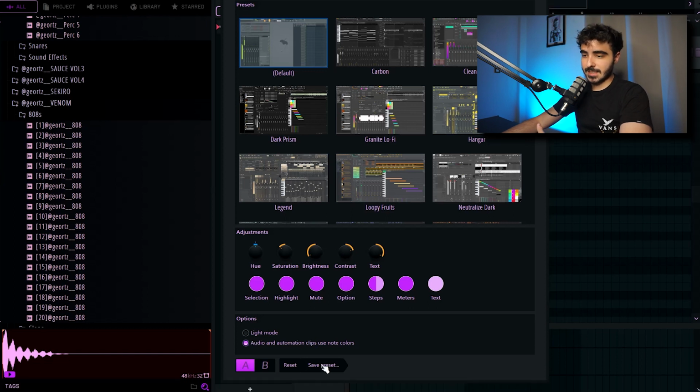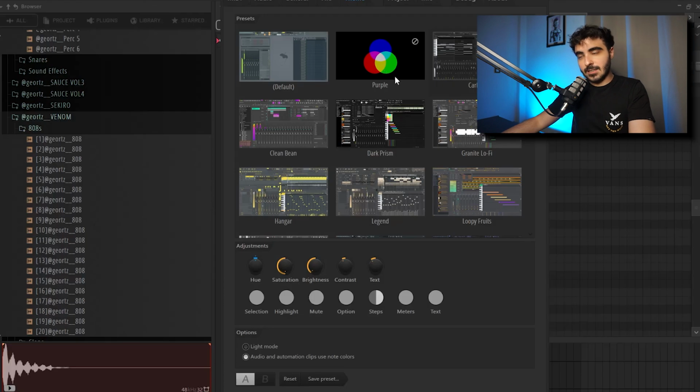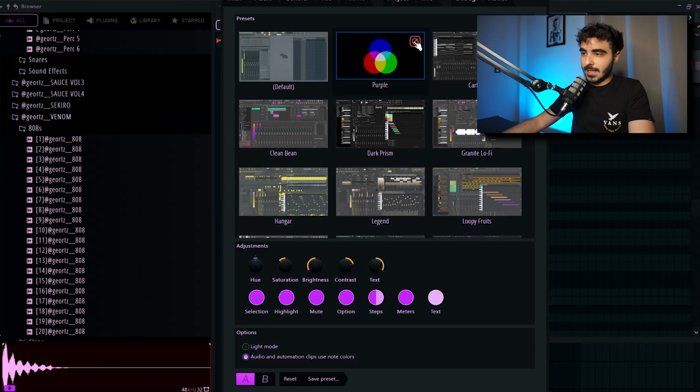Now to save the preset, I simply click right here and I'm gonna give it a name. And now it's available right here, so every time I wanna switch to it, I just simply click it. And if I want to delete it, I simply click right here. So that was the tutorial on how to change and make your own skins inside FL21.